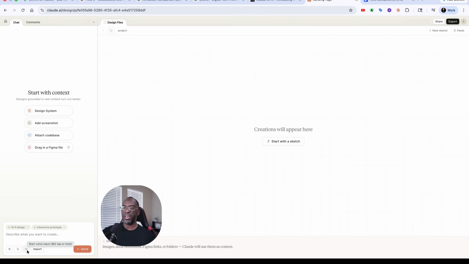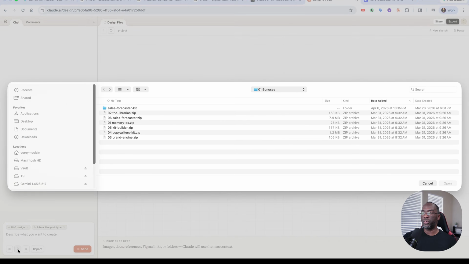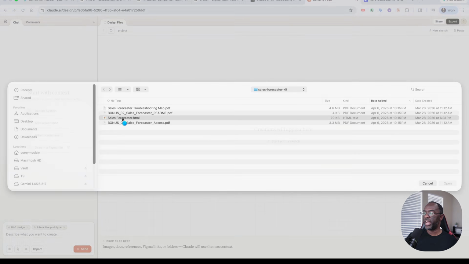There's even a voice mode where you can do voice inputs. And then let's check the gear icon. You can change the model. Now, what I'm going to do is I'm going to upload a file. And I'm going to choose this HTML file.